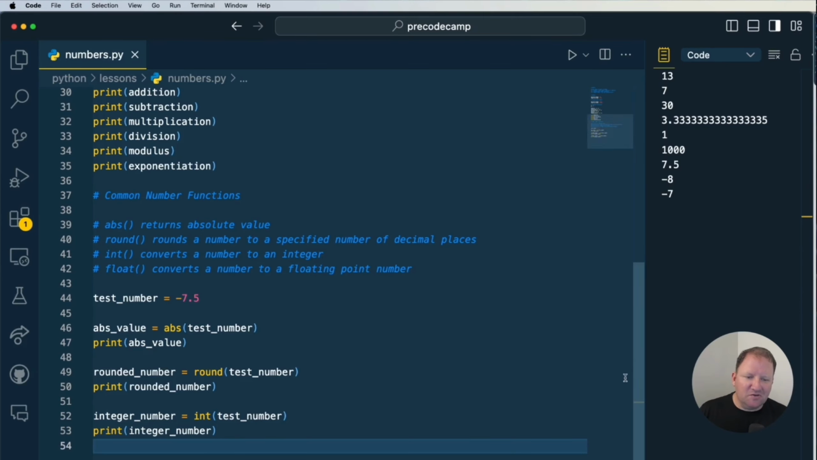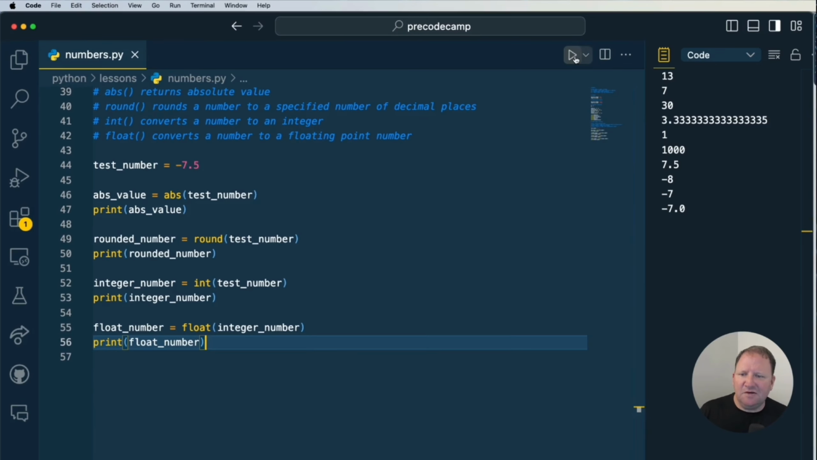And then, of course, if we do a float, let's see what happens when we do float number. This time we're going to take the integer number that we just got done, and then we're going to print it. Otherwise, we really wouldn't see that much of an effect utilizing the float on our test number. So let me scroll up and run it, and we get -7.0. So it just added the .0 on there for us.